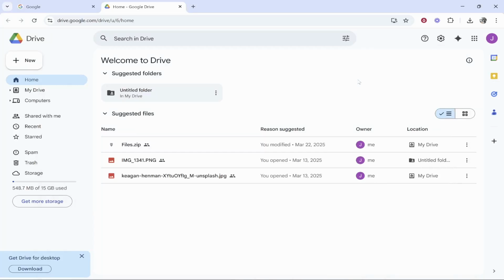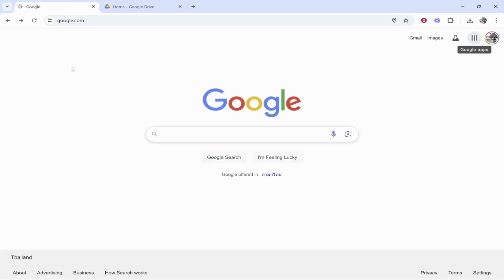How to use Google Drive for beginners. If you want to start storing files, sharing files with others, and using Google Drive in general, then this video will help you out and I'll walk you through everything that you need to do, starting by first, how do we actually get to Google Drive?